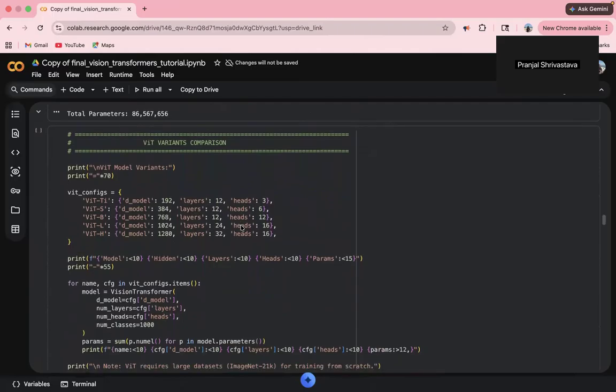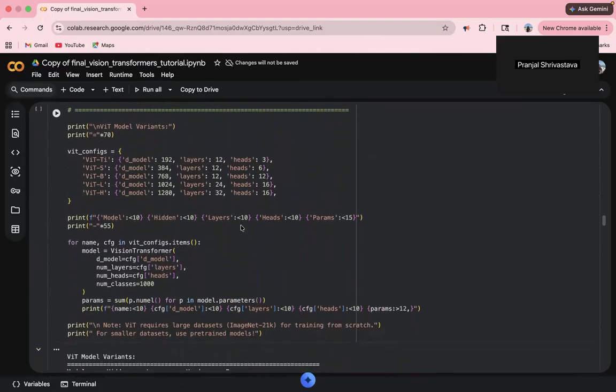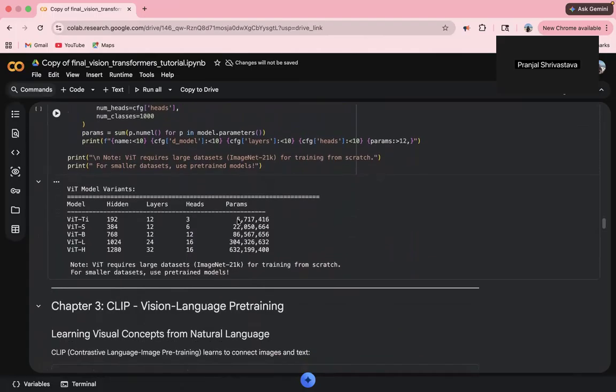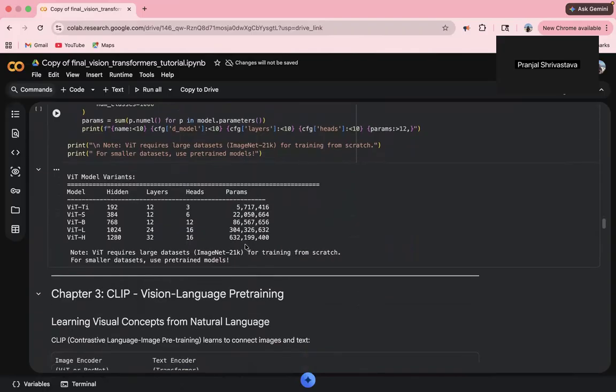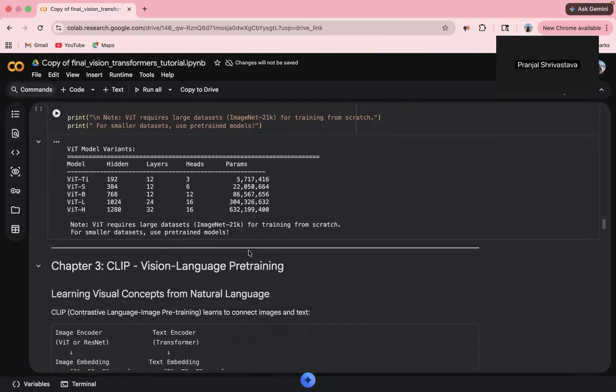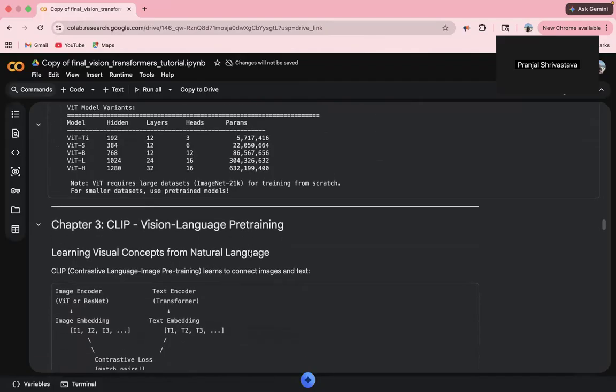Moving to the variant table, ViT comes in 5 sizes. Tiny has 5.7 million parameters, small has 22 million, base has 86 million, which we just built, large has 304 million, and huge has 632 million parameters. The pattern: doubling the hidden dimension roughly quadruples the parameters. ViT-B and above achieve competitive accuracy on ImageNet when pre-trained on large datasets like ImageNet-21K.